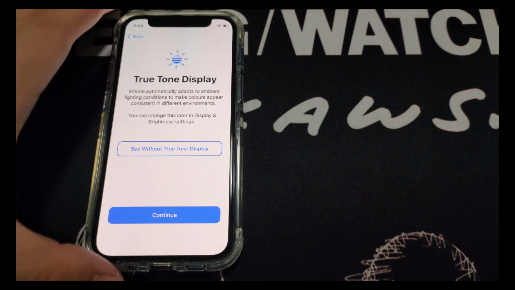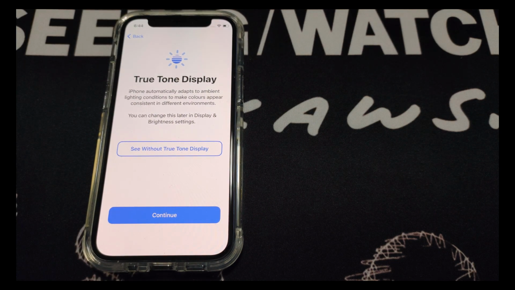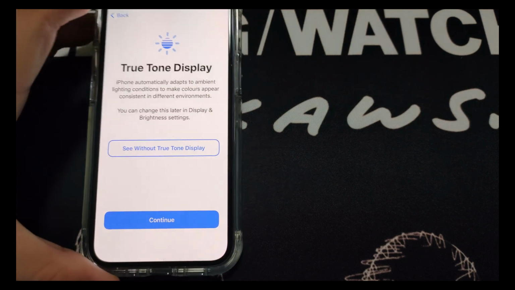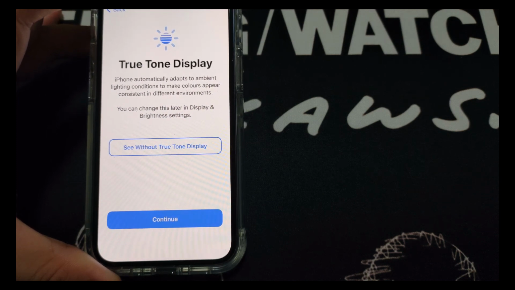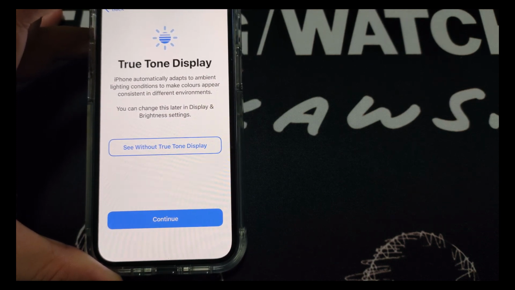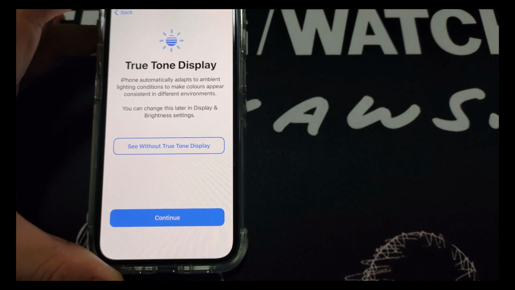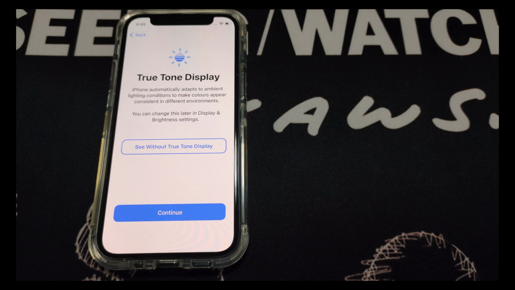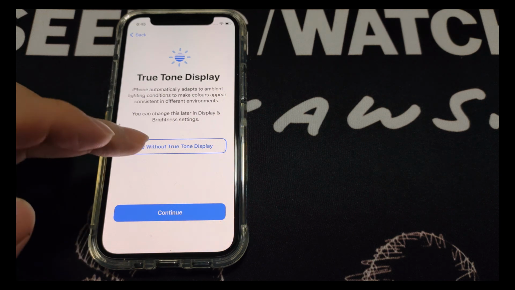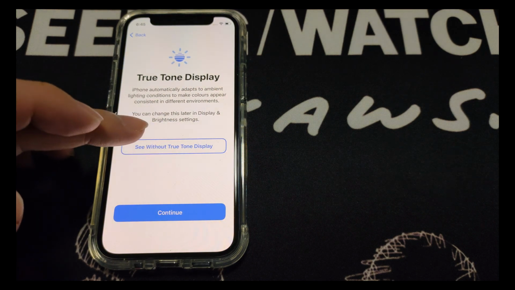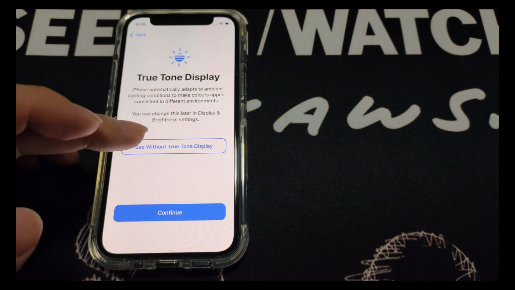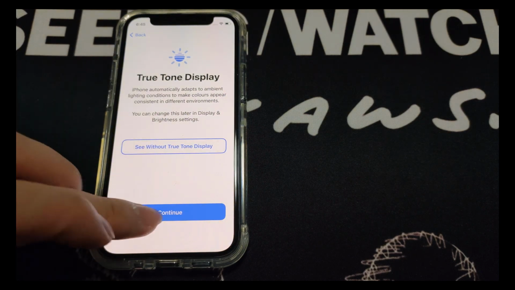Okay, over here the True Tone display. Now, those of you who are new to iPhone, I'm new as well. So there's this feature which says it's True Tone display, and it's actually automatic, the phone will adapt automatically to the ambient lighting condition. Okay, and it makes the color on your screen appear consistent in different environments. Okay, you can change this. So you can see how it looks without. Okay, so you see that this one maybe has a bit of blue filter. Okay, you can click on continue.